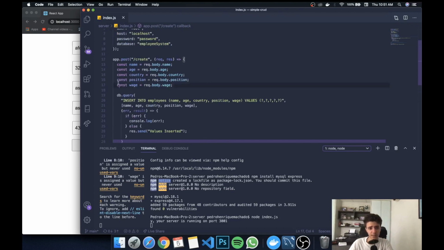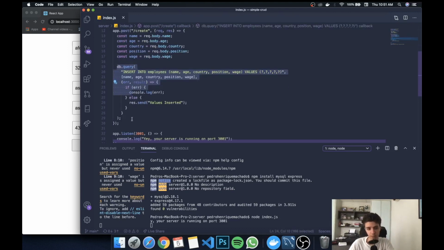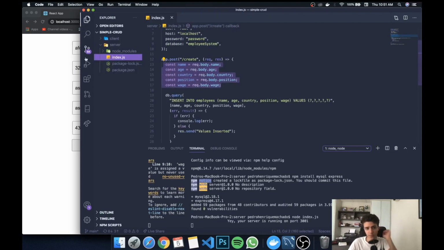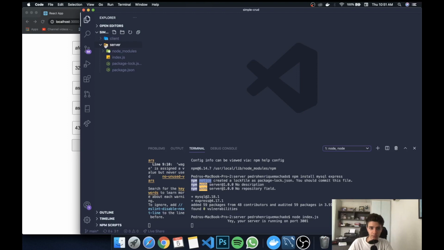So basically this is the idea, right? We created these variables and we're putting them into our database. But you might be wondering, well, now how do we send those variables to our backend? Well, we're gonna do it right now. I'm gonna close this index.js, and I'm gonna come here to our client. We're gonna be working with our React part again.